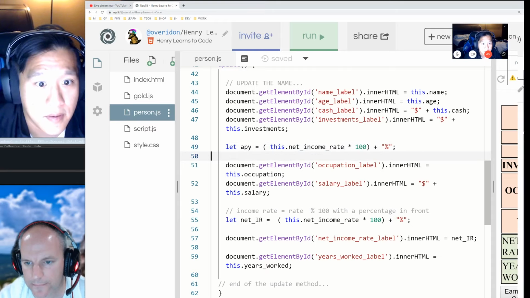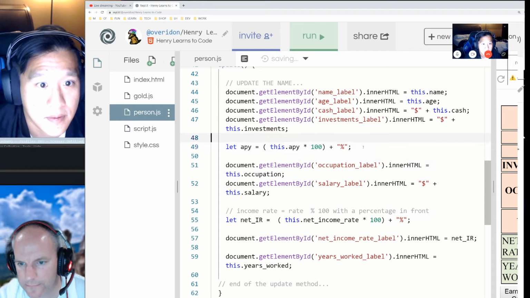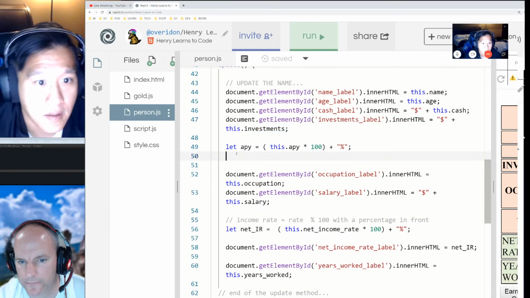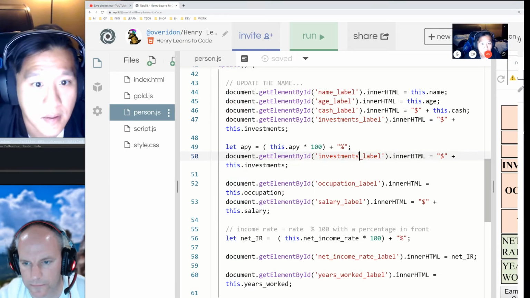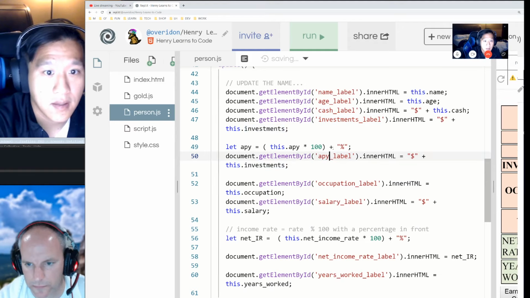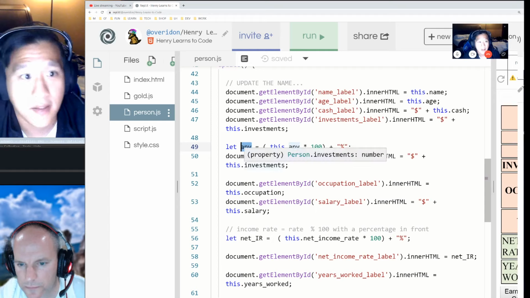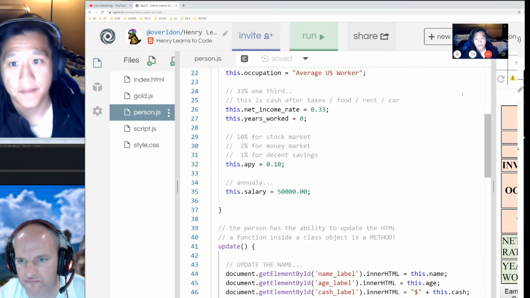APY, and it's right below investments. Okay. APY label. There it is. 10%. Cool.